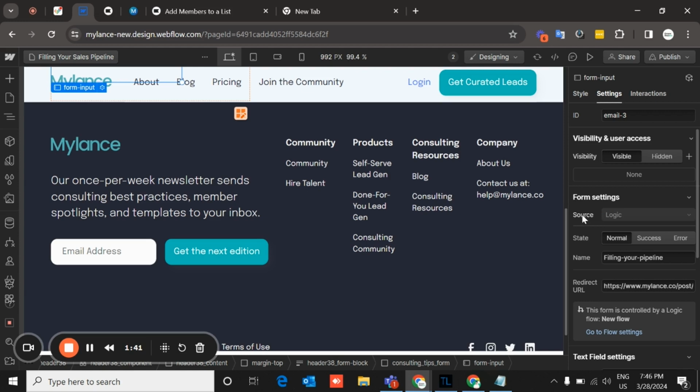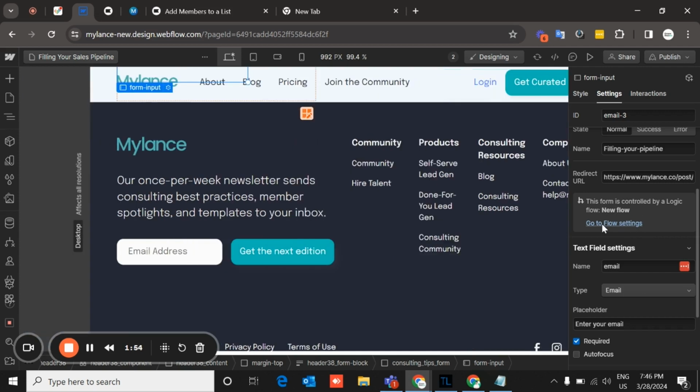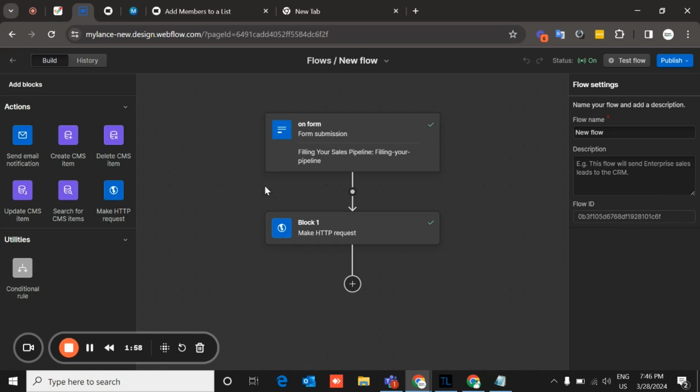So you just need to navigate to the form setting. In this form setting, you can see the source attribute here. Just set it to logic. Once you set it to logic, you can see the options to create the flows. So just go to the flow settings here. In the flow settings, you can create multiple custom flows for forms. You can perform multiple operations like create CMS items, delete CMS items. You can make a request by this. You can add a send notification email and so on. As per your need, you can apply or create the flows, and you can apply the condition rules too.